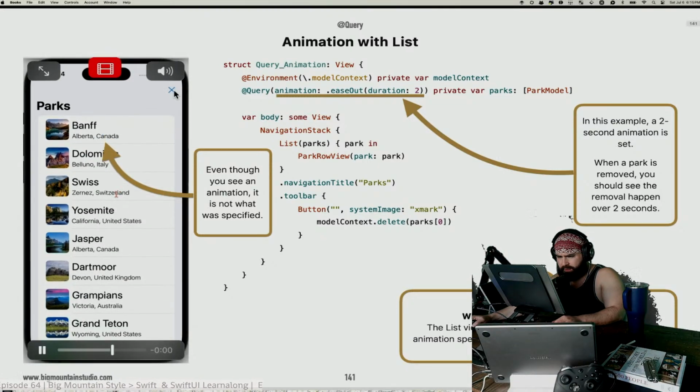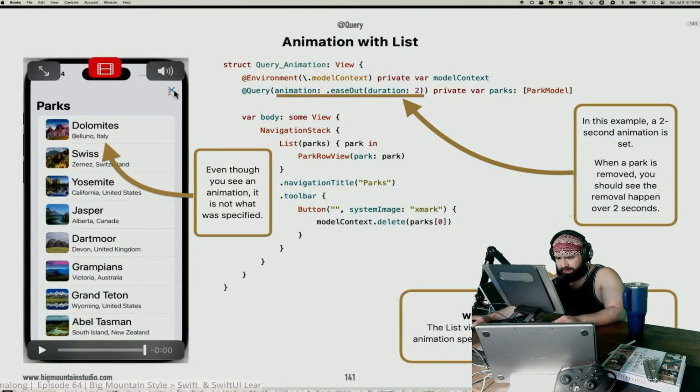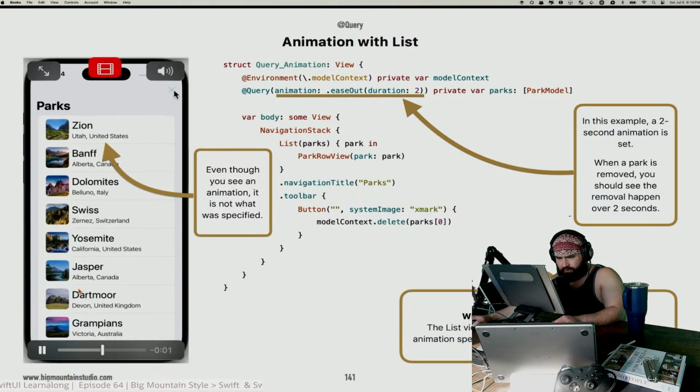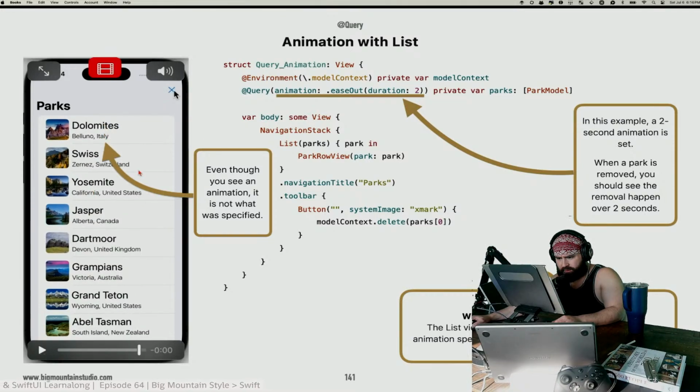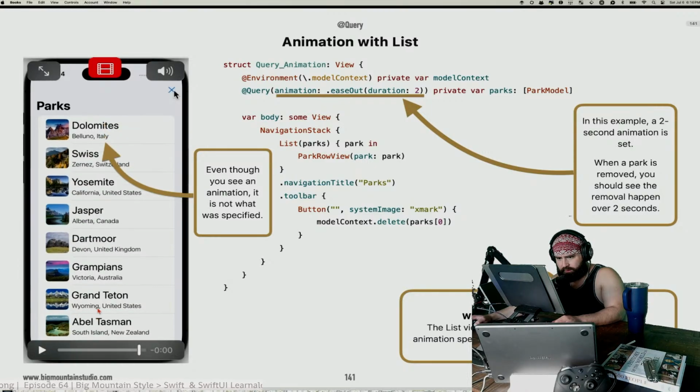All right, so let's see what they're talking about first. Animation, what you got? Okay, so we're removing items, we're deleting records from the view, and it's using this little fade out animation there. Even though you see an animation, it is not what was specified, which would be the ease out here, this modifier. In this example, a 2-second animation is set. When a park is removed, you should see the removal happen over 2 seconds. Okay, and it's obviously much faster than 2 seconds.